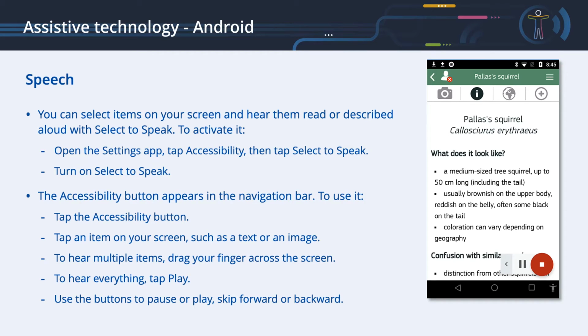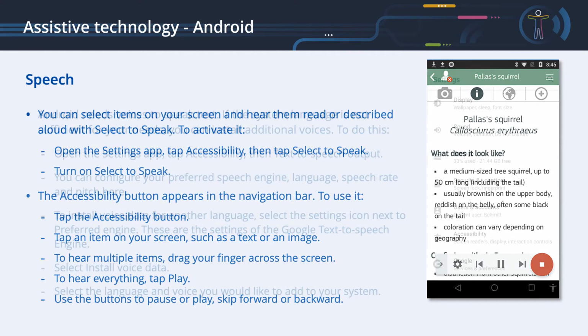Coloration can vary depending on geography. To hear everything, tap Play. Palisade squirrel. Photos. Information. Map. Palisade squirrel. Call. When the player is open, use the buttons to pause or play, skip forward or backward.